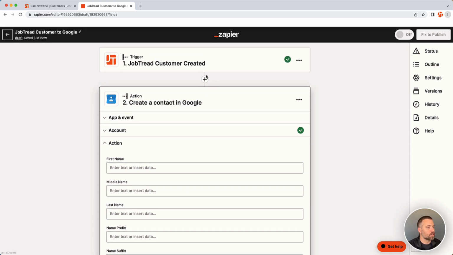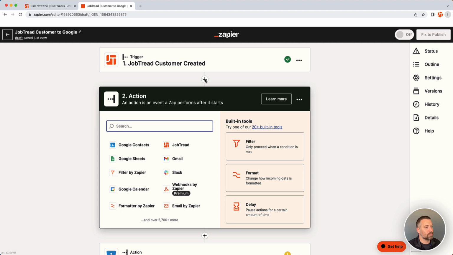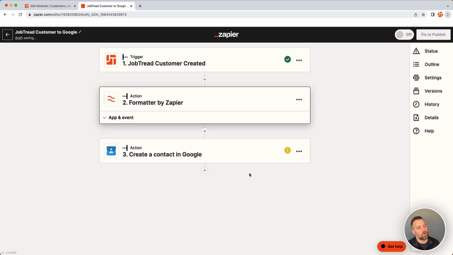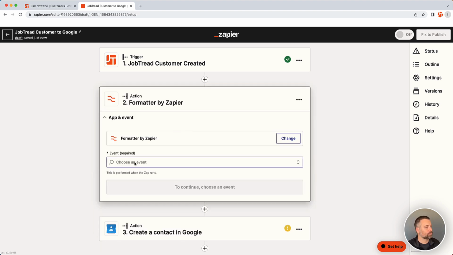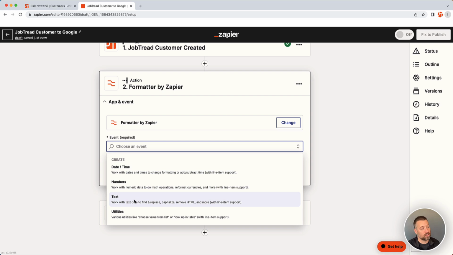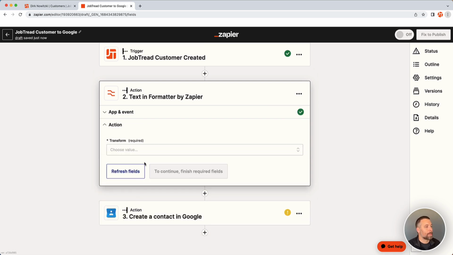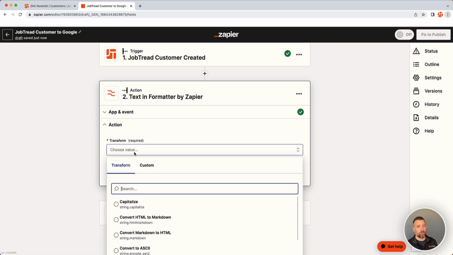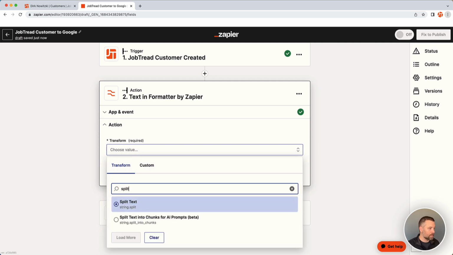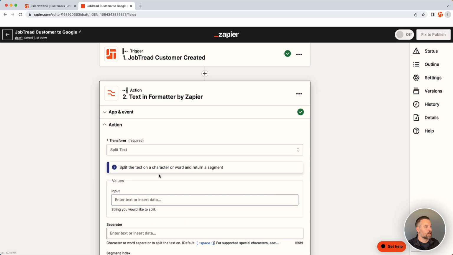If you go and click this plus sign, this is how we add that intermediary step. In this case, you could do a filter, you could do a delay. I'm going to change how the data is formatted. So format tool, the event is going to be based off text. So we'll select that, continue, and then transform. It's asking you, what are you trying to do? We're trying to split this text. Select that from the list.